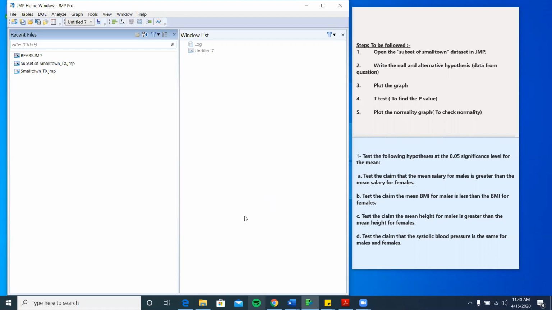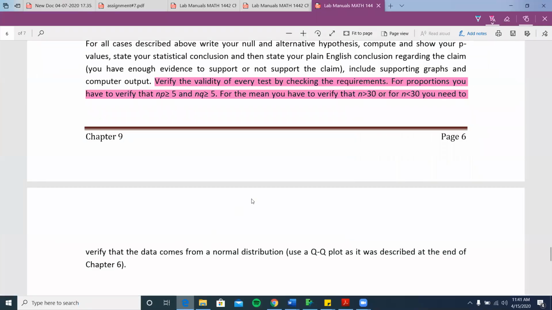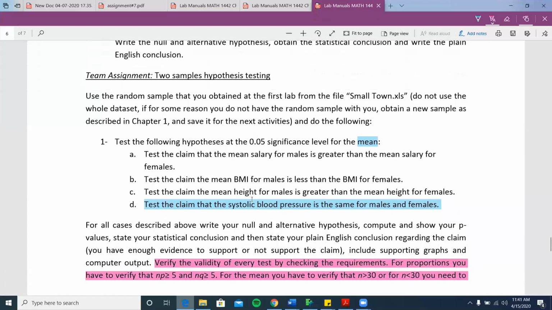Hello everyone. So in this lab, we'll be doing our assignment questions of lab manual 9. And now I just want you to remember some points which were mentioned in the previous video. Okay. So this is your assignment question of lab manual 9.